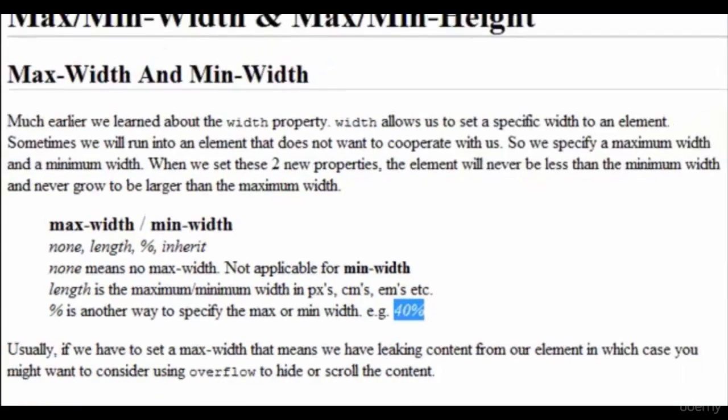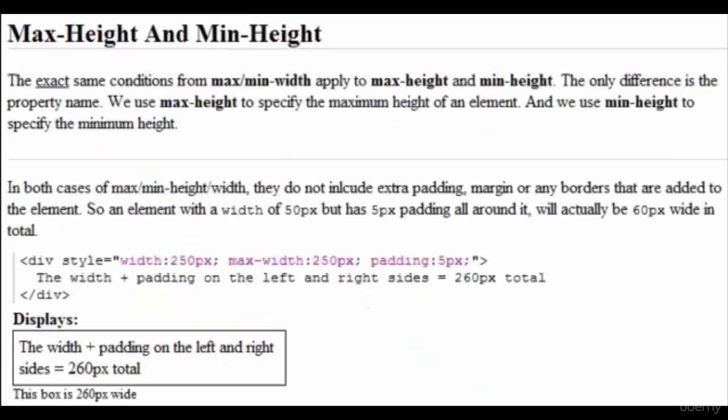Usually if we have to set a max width, that means that we have leaking content from our element, in which case you might want to consider using overflow to hide or scroll the content. Now let's go over max height and min height. The exact same conditions from max and min width apply to max height and minimum height. The only difference is the property name.